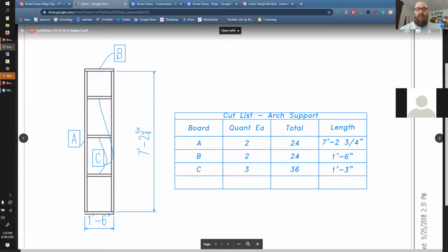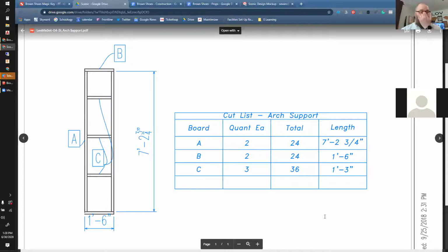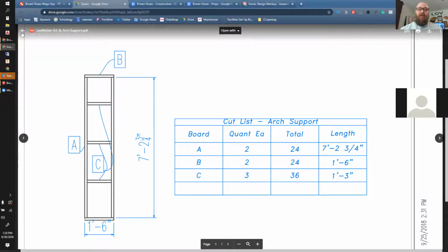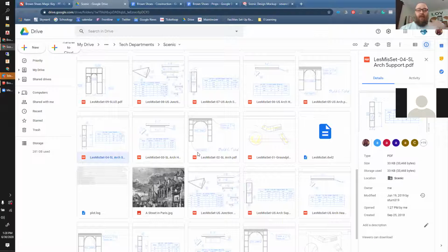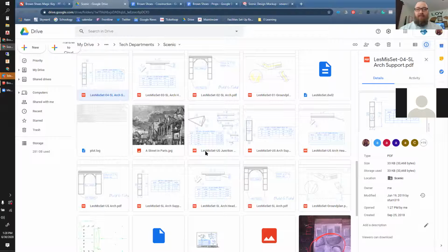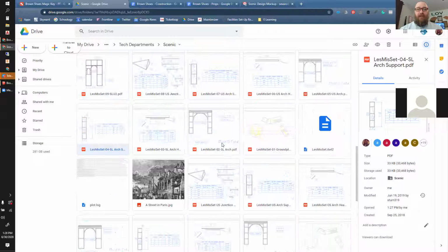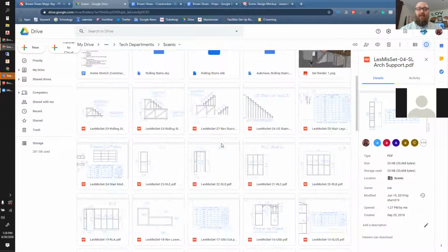Unit B, which is 1 foot 6 inches, we need 2 per unit, so a total of 24. And we need those to be 1 foot 6. And all of that sort of thing is drawn out so that when we give this to the people in the shop, they know exactly what they need to cut and what they need to build this particular scenic unit. So when you're designing scenery, the more detail you can give, the better, because the more specific you are with your drawings, the easier it is for your crew to build them without having to come and ask you questions.